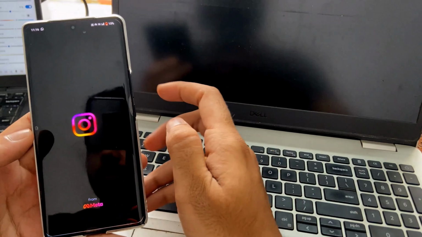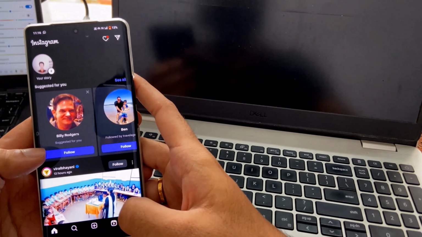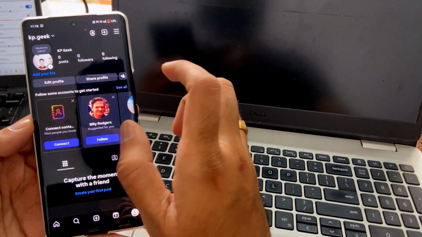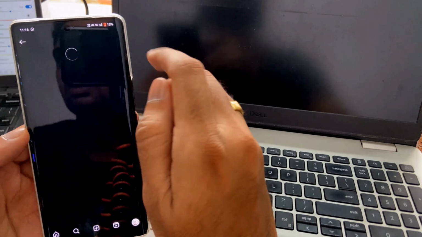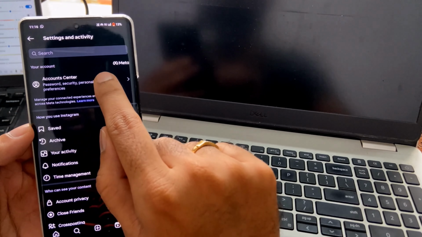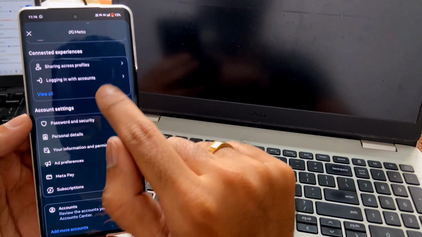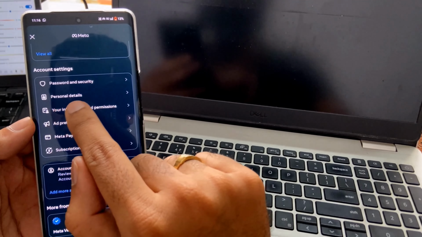Okay, so I'm opening my Instagram account. I have created a separate Insta account to show you. You have to select this icon over here and tap on the first option, Account Center. It will show you all the options over here. You have to tap on personal details.